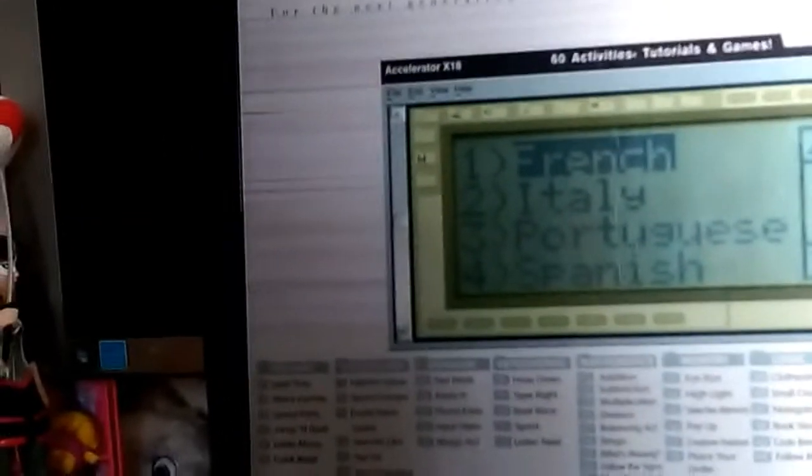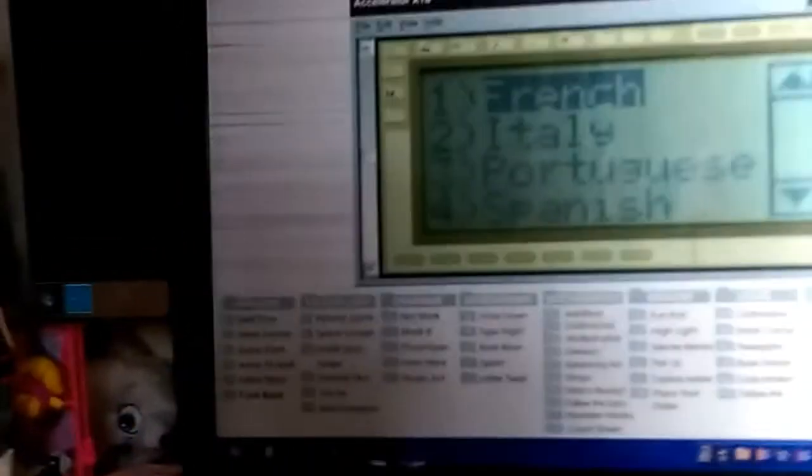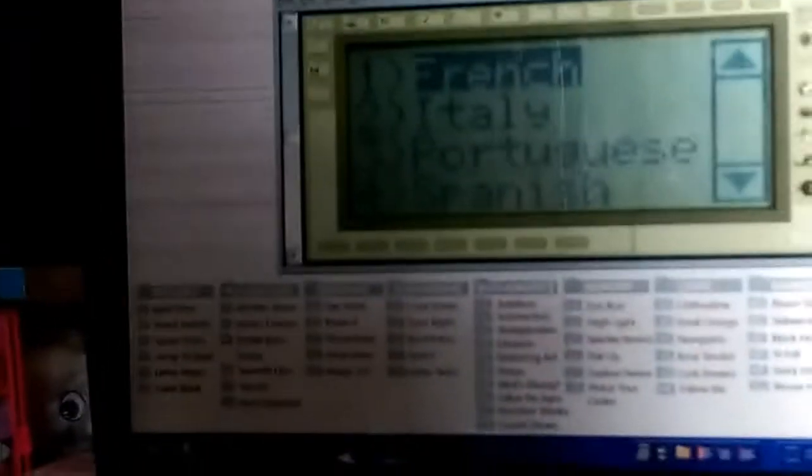Now let's move on to another phrase. See, it's basically greetings and phrases, I think. Comment vas-tu? Como estás? Como vai? Wie geht es dir?